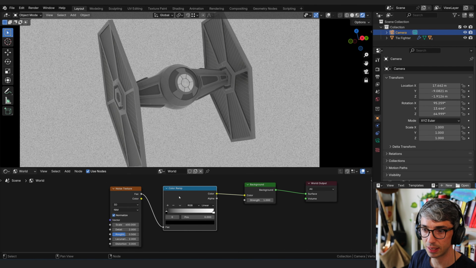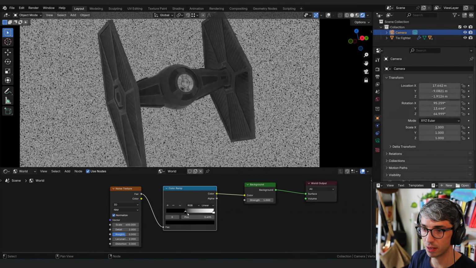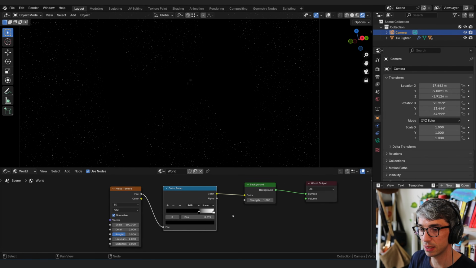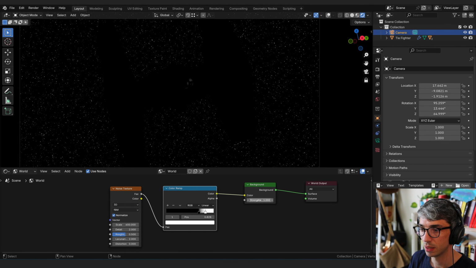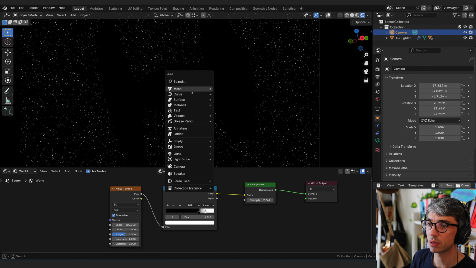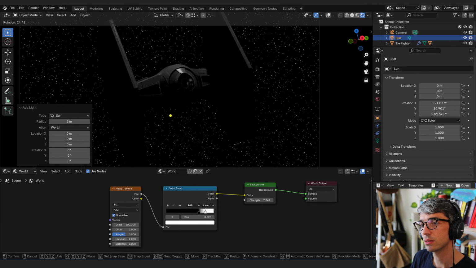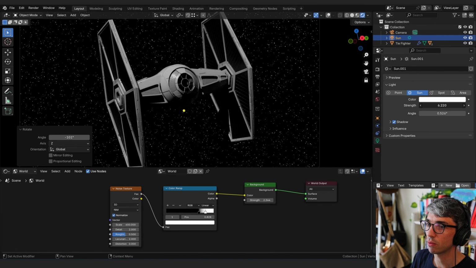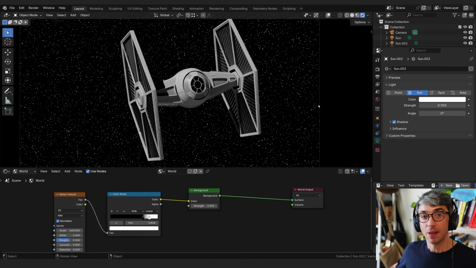It sounds like this static-y kind of noise, and then I'm going to bring the black value up, and it's going to cut out more and more and more until I've got a bunch of stars. Turn my strength up a little bit. And now we've lost our TIE fighter completely, so I'm going to hit Shift A and add a sunlight, and I'll just rotate it around a little bit. Then I'm going to turn this sunlight way up so it's really bright. And there you have it.